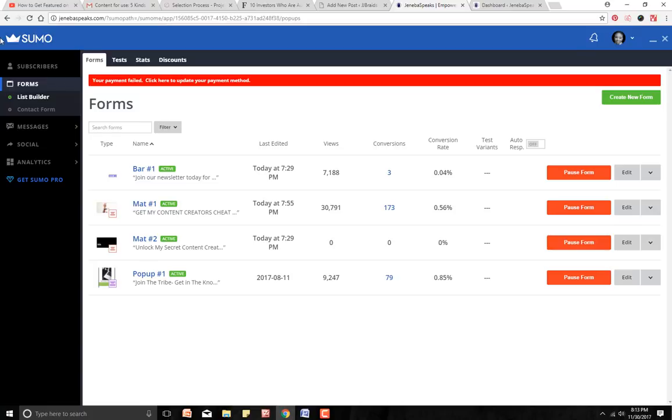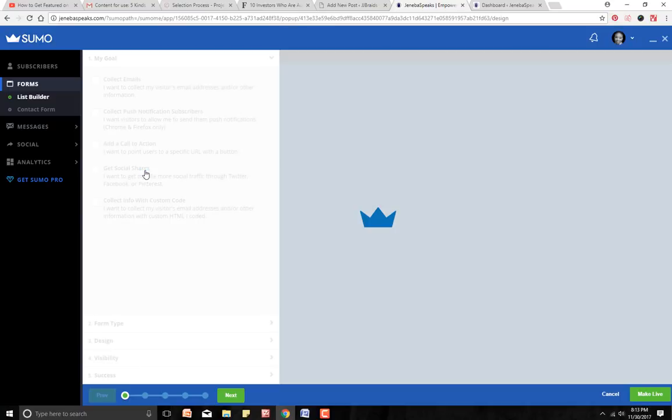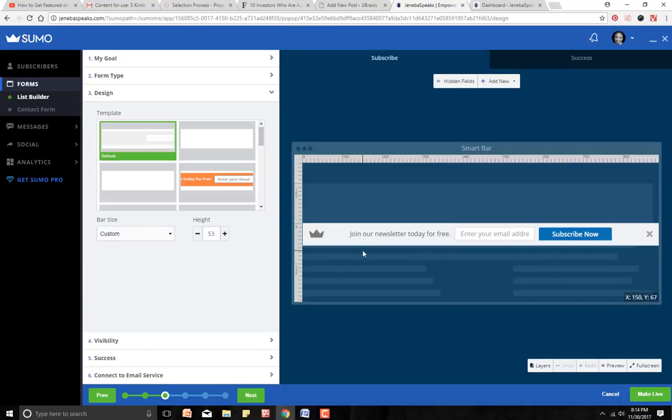So I had on one of my blogs, I just mentioned before, about 10 of them I have. But on Jennifer Speaks, I have tests, and on Sumo Me, you have tests, and I ran two mats. So there are different ways you can have pop-ups. One of them, let me go back to forms, is a bar. This is a bar, for example. It's just this little strip right here.